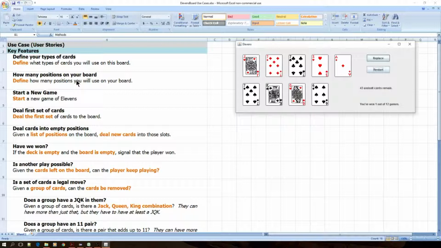How many positions are on your board? Well, in this case, we have 9 positions on our board, but we could make it 8 or we could make it 10. It depends on how much leverage we want to give, how easy we want to make it for the player. Do we want to give them an additional card to have an extra chance to make a matching group, or do we want to make it even harder by reducing how many cards they can play? So we want to know how many positions are on the board.